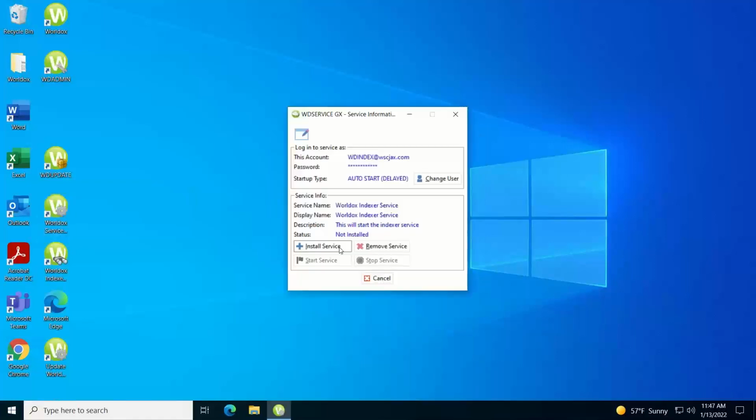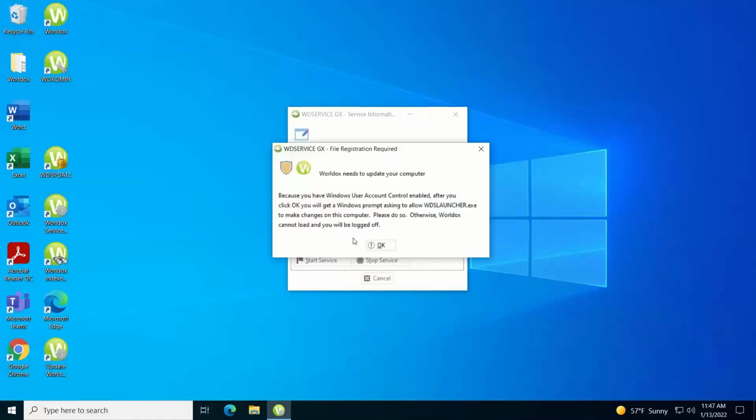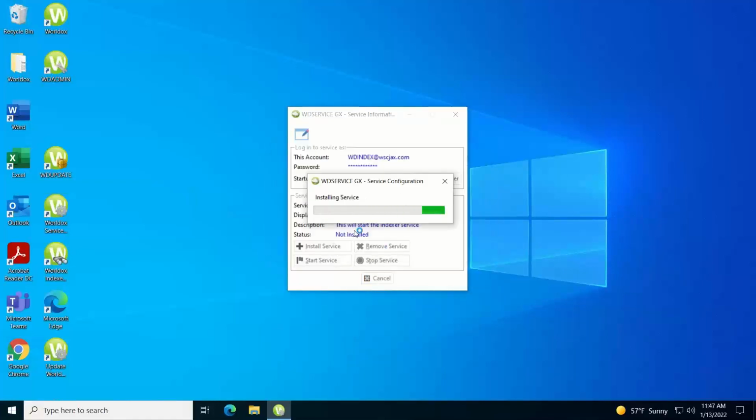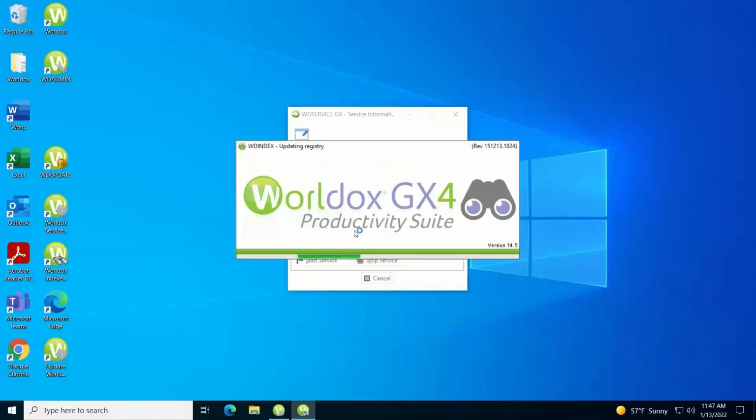And now I'm going to click OK. So now at this point, all we've done is added the credentials and the startup type. Now we actually need to install the service on your Indexer PC. And we're going to do that by clicking on this Install Service button and then click OK. This will install the service.